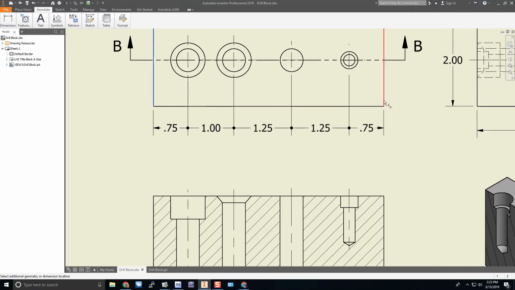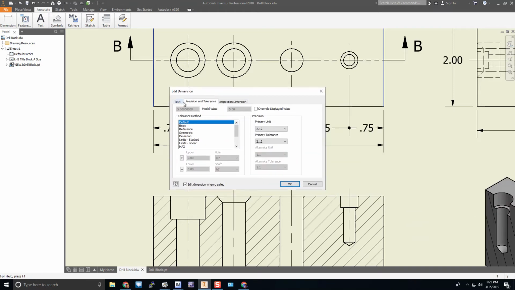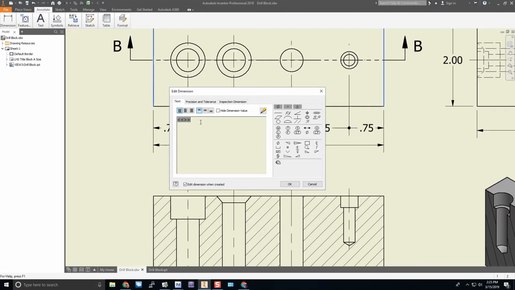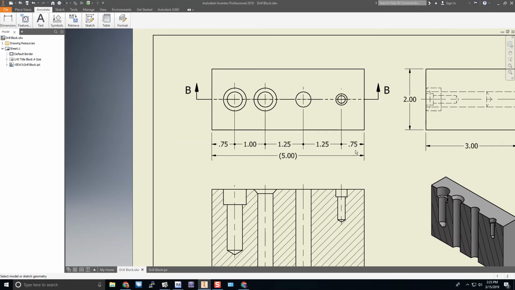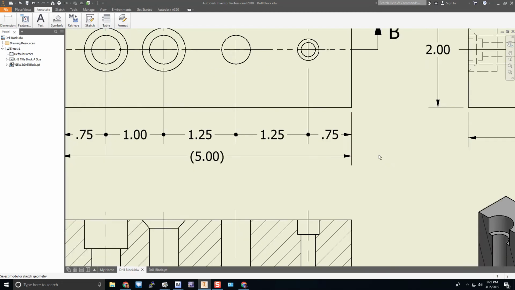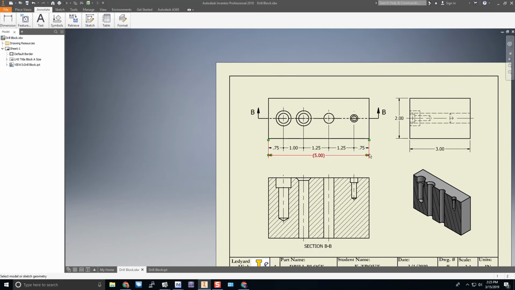What I'm going to do is just another way to do it. I'm going to put in the overall width as what's called a reference dimension. And when you do a reference dimension, it pops this up. You can add the reference dimension indicator, those two parentheses around the dimension, and that makes it a reference dimension. Either way is fine. You can do it the way the worksheet shows you. It doesn't really matter, just so you get the hang of how to do chain dimensioning.